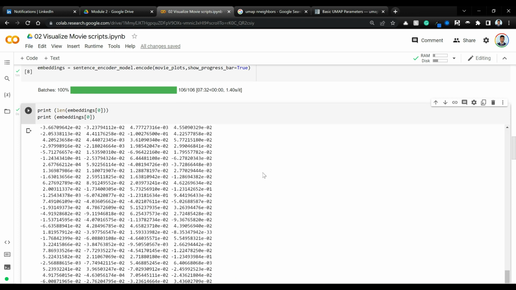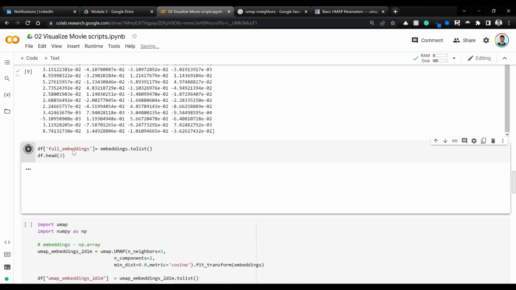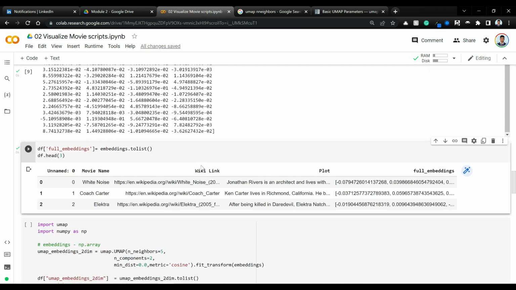That's what this is. And what we are doing here is creating a data frame with embeddings attached to the plots. Essentially, we have our movie name, Wikipedia link, plot, and now we have created embeddings for each of the movie plots, and we are just attaching them to the data frame as well.